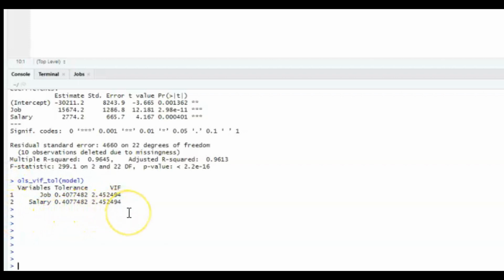Okay, so that was a very brief description of collinearity and how you can get to the values in R.